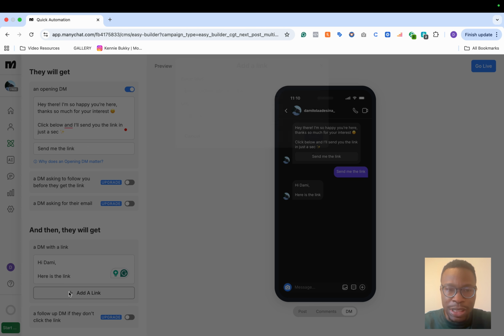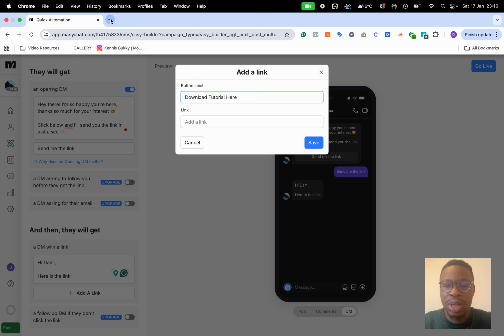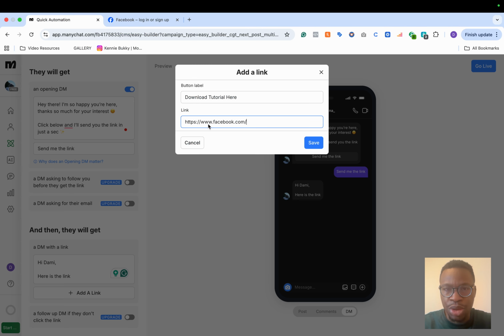So I'm just going to add the link for them. The button could be "Download tutorial." I'm just going to grab a link for now, let's say Facebook, and paste it. This could be a link to where they will download any PDF or anything you want them to have access to. So that's all you just need to do.